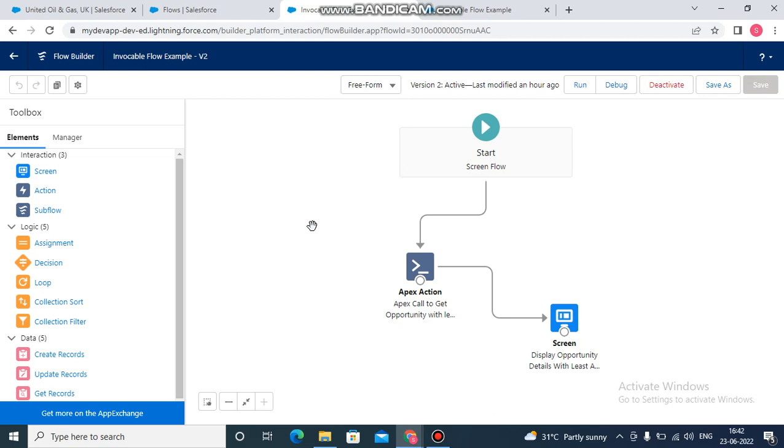Hello SFDC folks. Today we are going to discuss invocable Apex, that is, how we can invoke an Apex class from our flow.